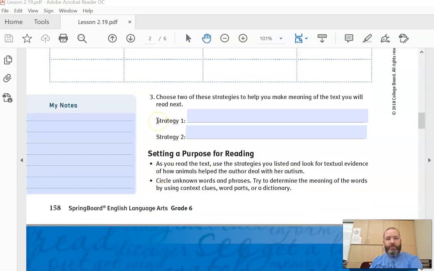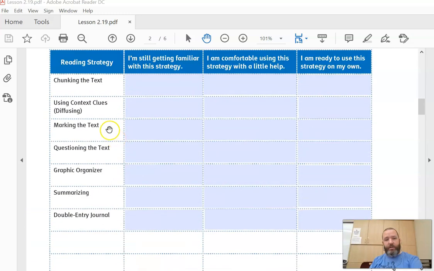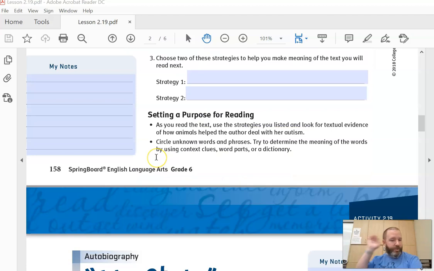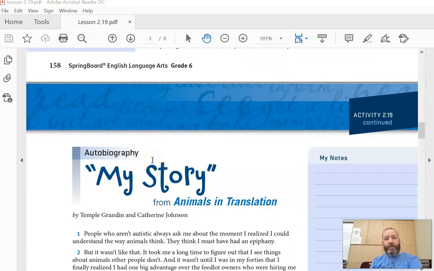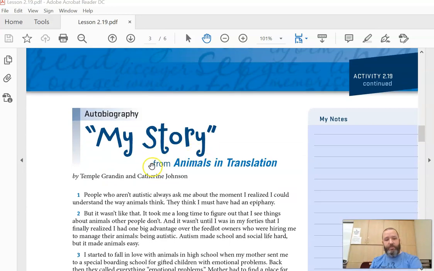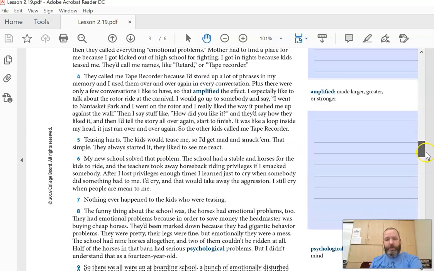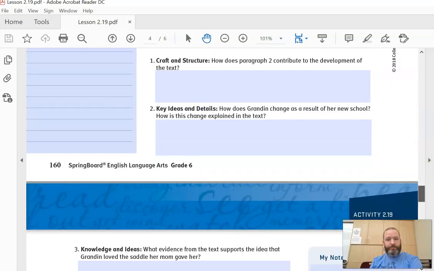Number 3 says choose 2 of these strategies to help you make meaning of the text you will read next. If you want to use context clues, a graphic organizer, or summarize, choose, and put which 2 strategies you're going to use as we read the next little excerpt from her autobiography, Animals in Translation. Go ahead and pause while you read, and then unpause after you are done.